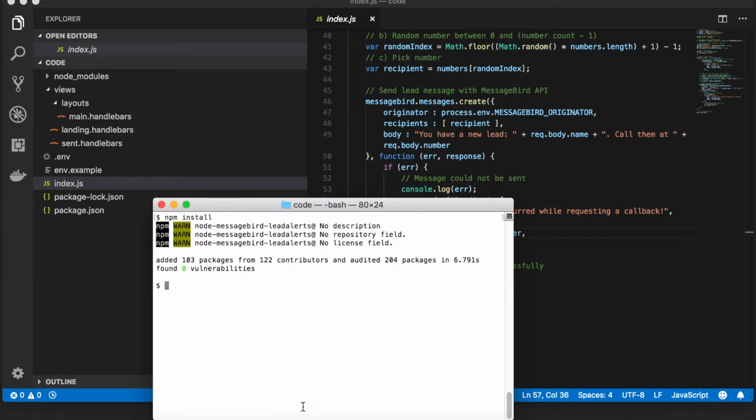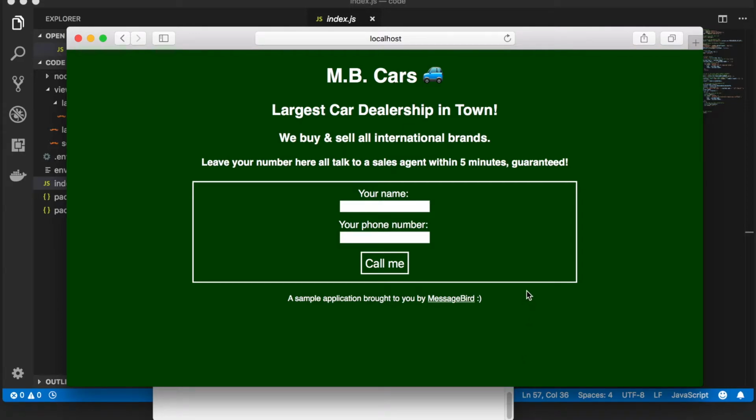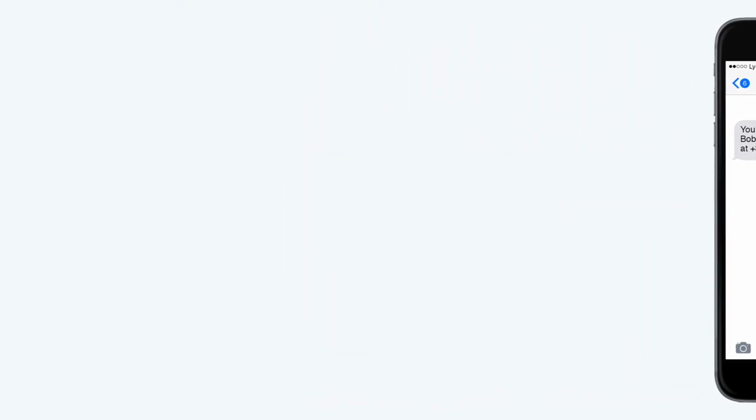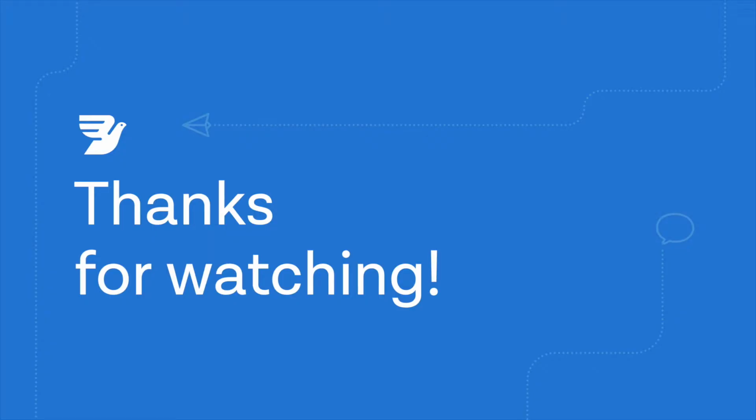Now go to your console and run npm start. Open localhost in your browser to see the form and request a lead. It will arrive on your phone. And that's it. Nice work. We've just built instant lead alerts for sales using the MessageBird SMS API.